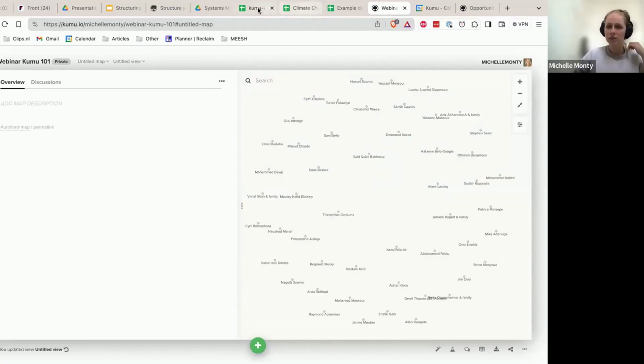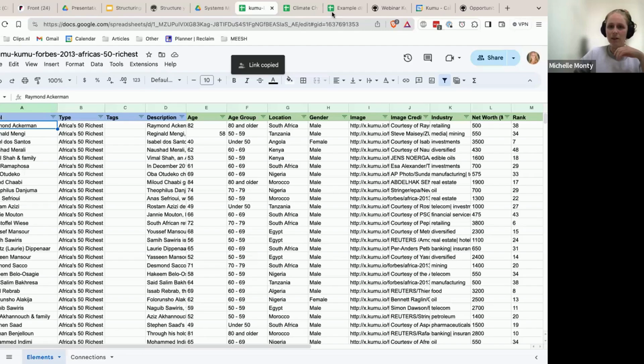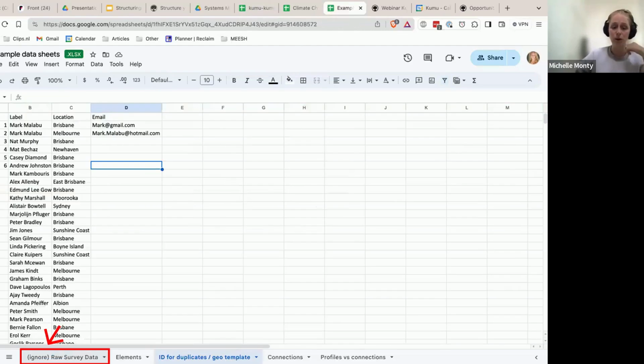Another common issue is that there are sheets that aren't being ignored. If I didn't have this ignore word here, then Kumu wouldn't be able to read it, and it'll let you know that it's not able to do that. Yeah, so those are the most common issues when importing data into Kumu.